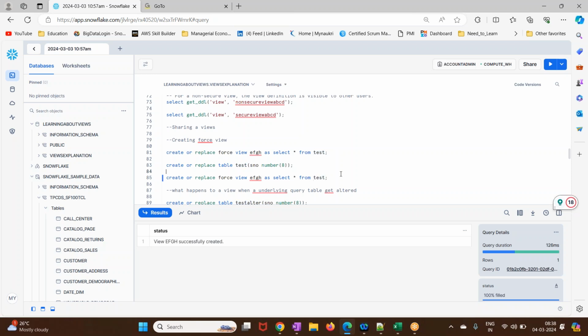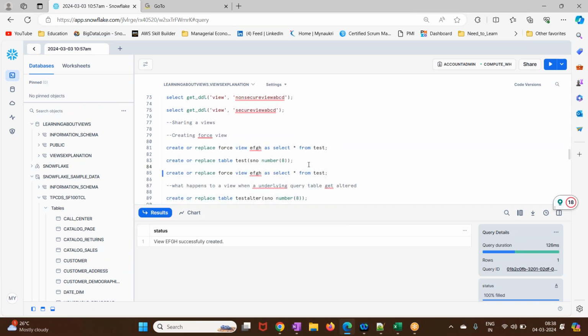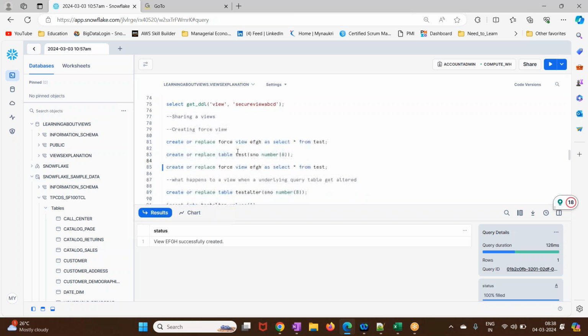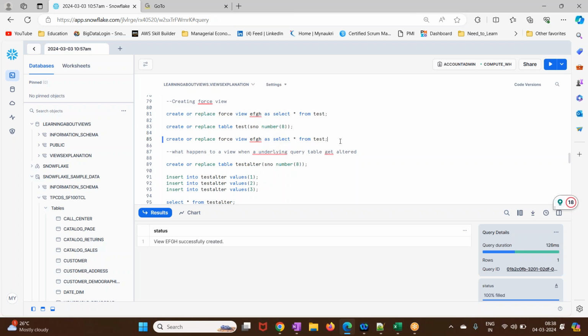Okay. Hope everyone is able to understand this. Without having the base table, we cannot create any kind of view in Snowflake. But it is possible in different databases using the keyword force. Okay. So we need to understand one more important thing here.